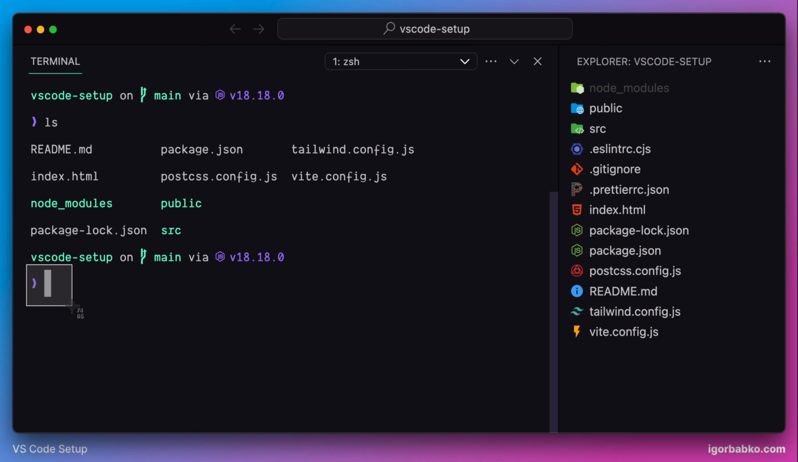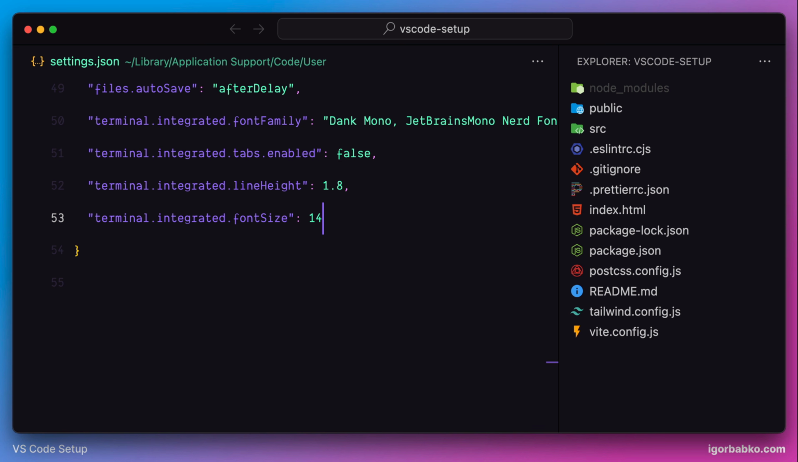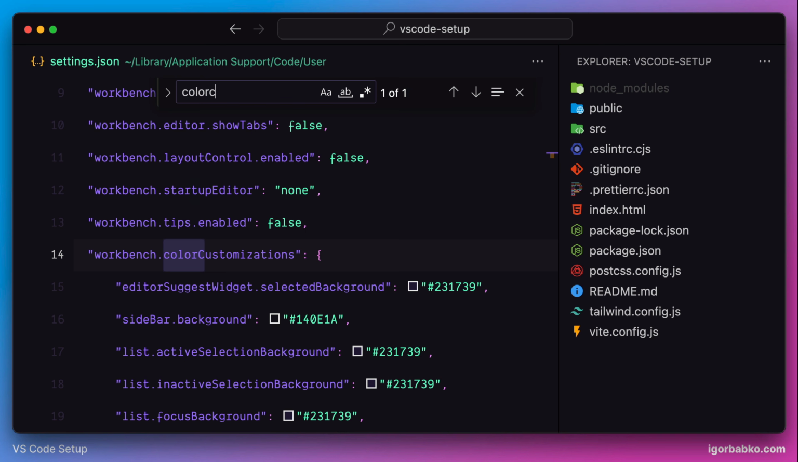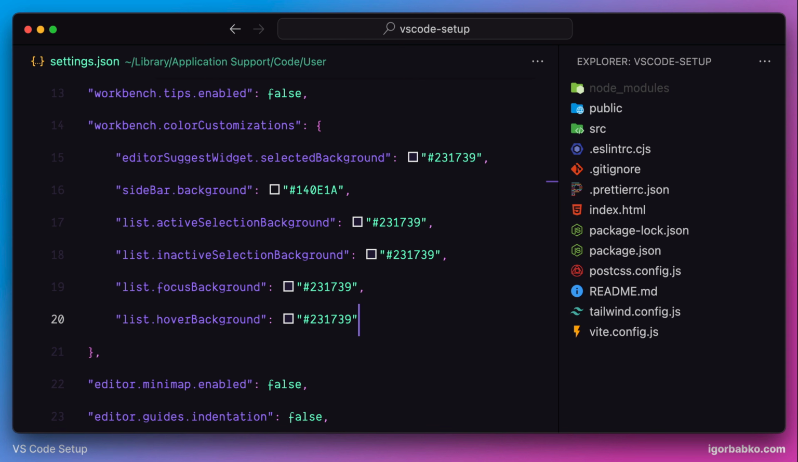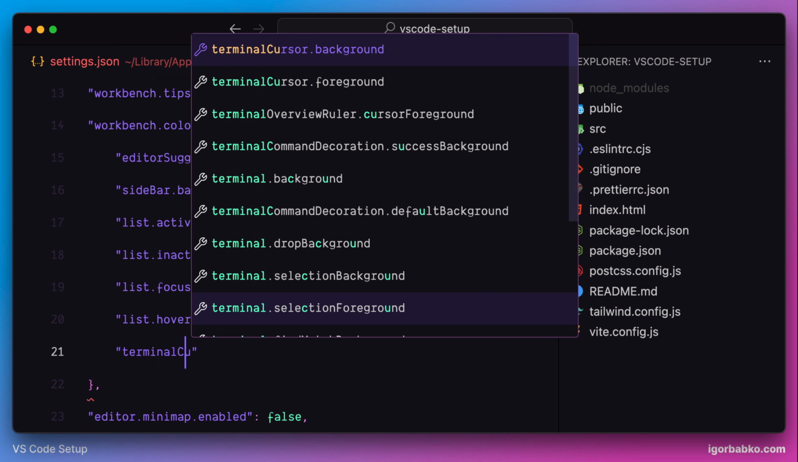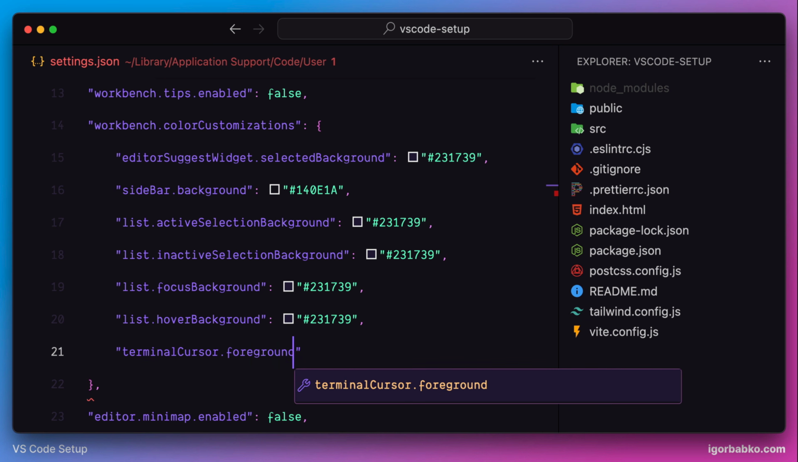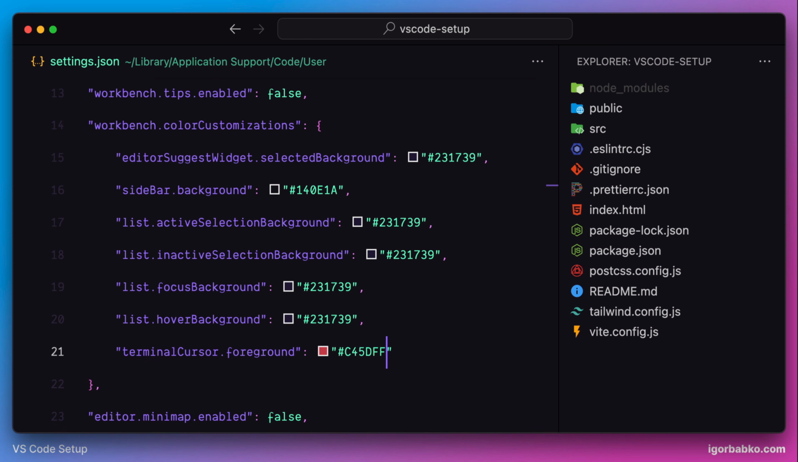And finally, the last thing I'm going to do in this lesson is change the color of this cursor. So let's go back to the settings file and find the color customization object where we override some of the colors of the current theme. And in order to override the color of the terminal cursor, we need to use the key called terminalCursor.foreground. And just to match colors of my current theme, I'm going to make this color purple, like so.